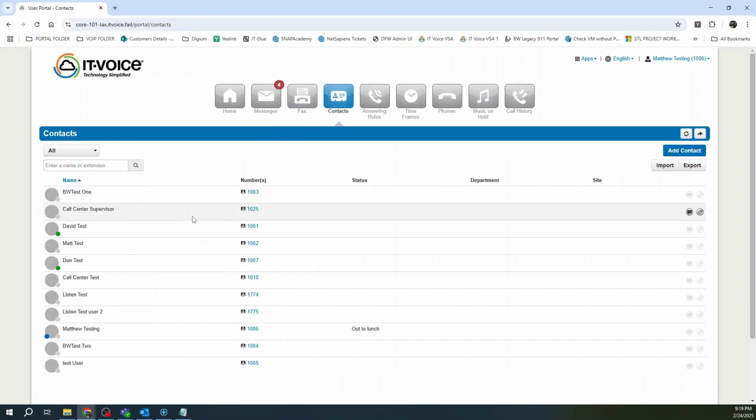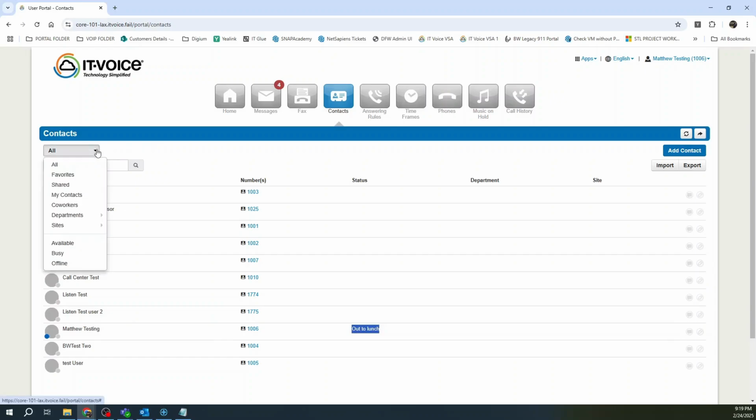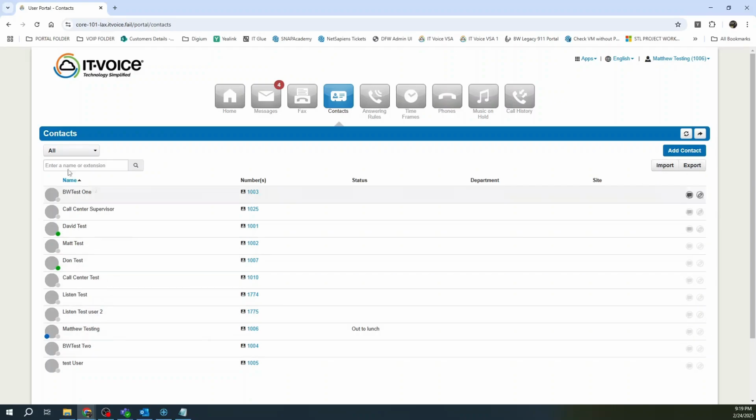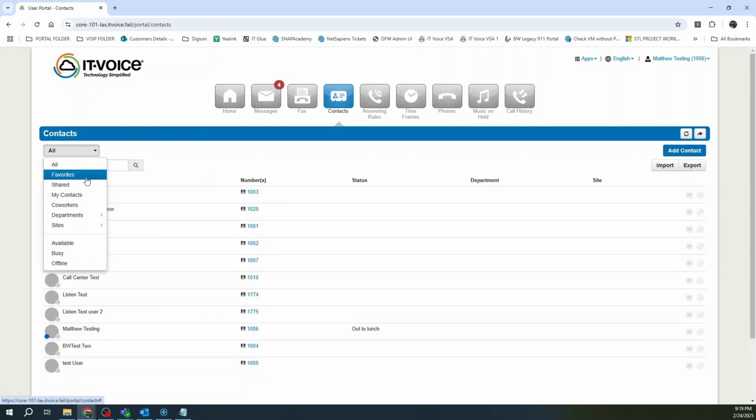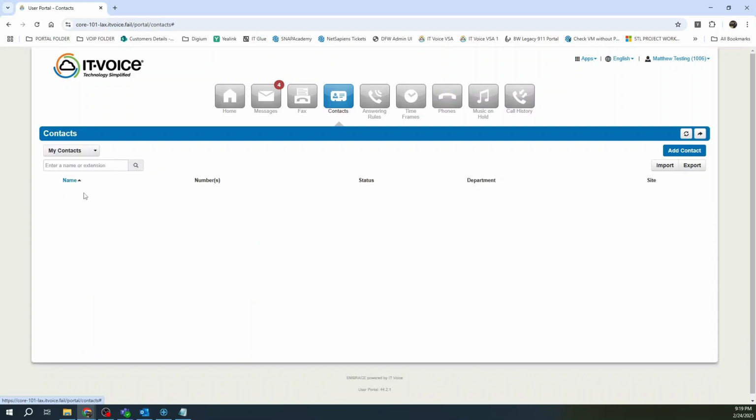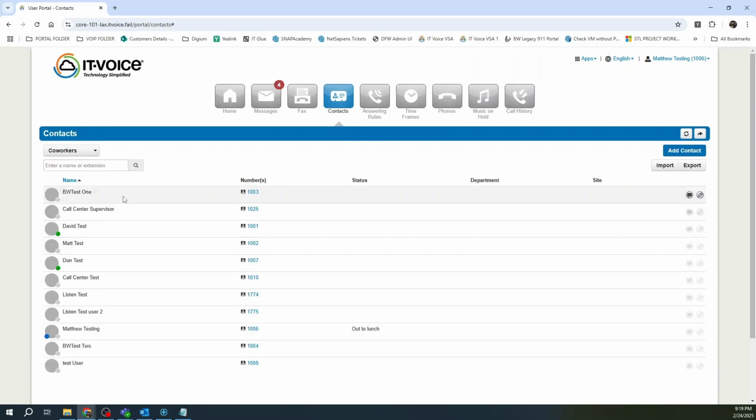Clicking on contacts will open up your personal contacts. As you see here, I have each of the other users in the system by default with the current status. If you upload any contacts, you can add personal contacts here. You can import them via an Excel spreadsheet. You can export these if necessary. And as you import and add additional users, you can also hit this drop down to mark certain ones as favorites. You can have your contacts, which is your personal ones, or just coworkers.